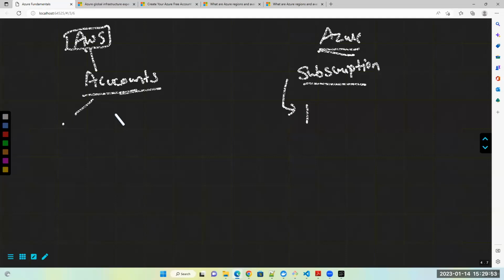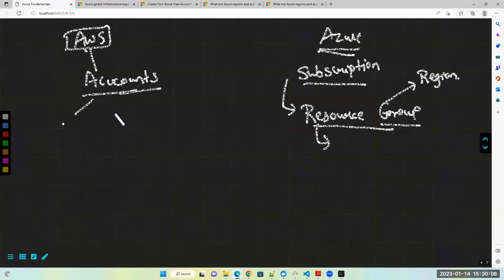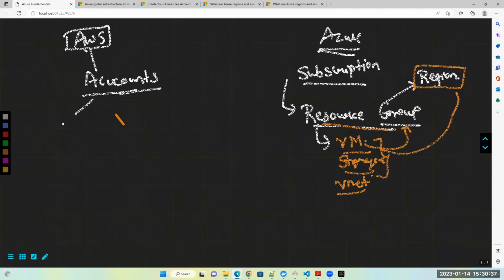Under a subscription, there is something called a resource group. So what is a resource group? A resource group will be created for a specific region, and under this resource group, you will club all your resources. When we say resources, it may be a virtual machine, a storage account, your VNet or other bits. All of the services that you provision will be under a specific resource group, and a resource group is mapped to a region. So if you have launched a VM in this resource group, this VM is created in this region, I mean the data center of that specific region. Same goes for your virtual network and for your storage as well.